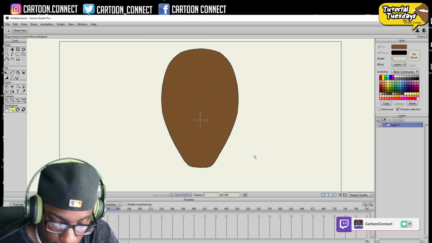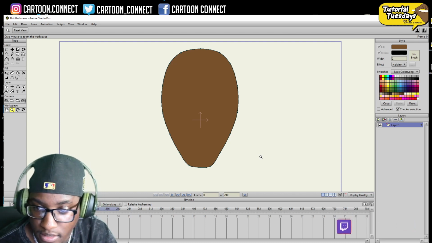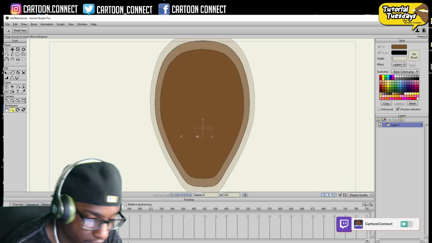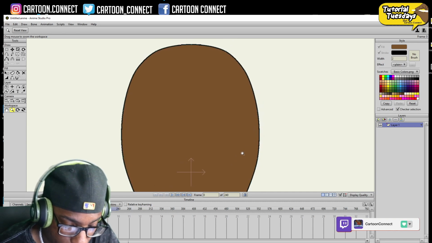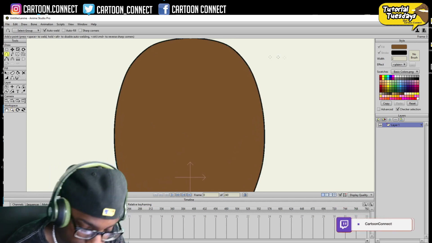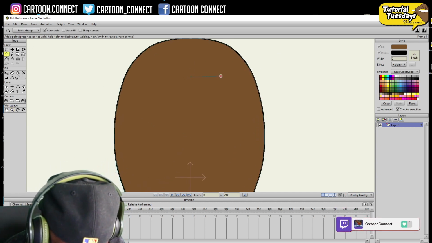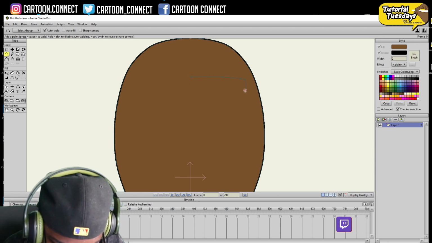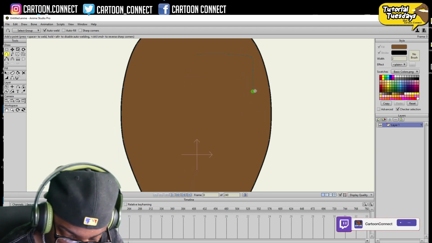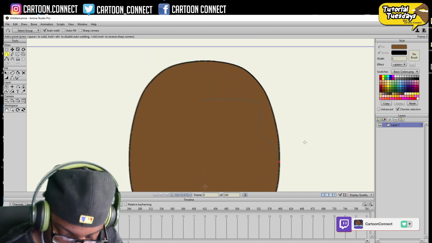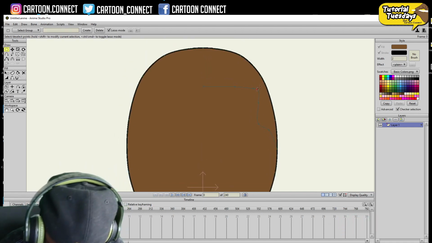So next up, I feel like to make this character come all the way to life, we're gonna work on his hair. We're gonna go ahead and give him a little hairline real quick, and then y'all could do y'all hair however y'all want to. This is just how I do it. So I do like that.